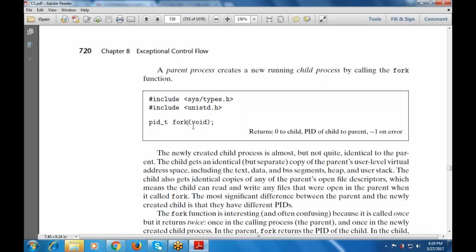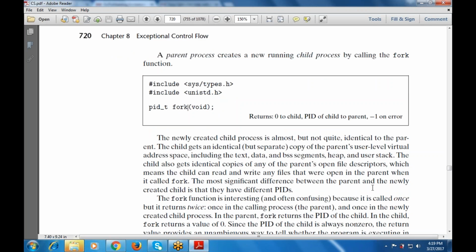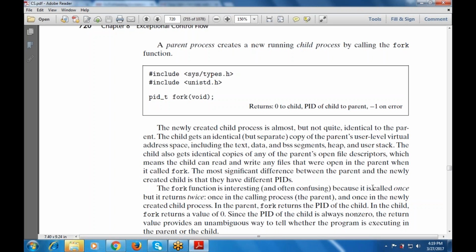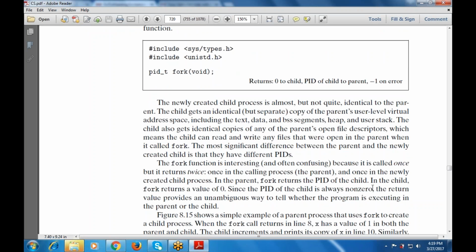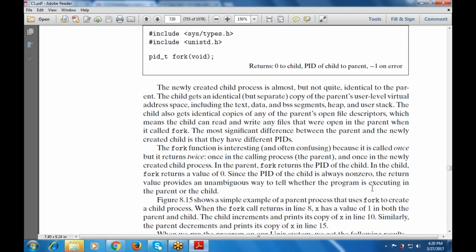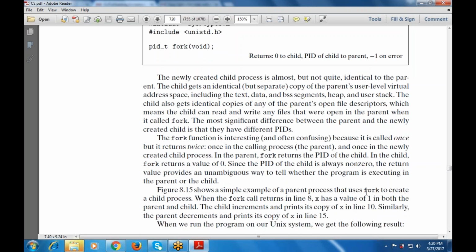Which means the child can read and write any files that were open in the parent when it called fork. The most significant difference between the parent and the newly created child is that they have different PIDs. And that is very interesting because fork is called once, but it returns twice: once in the calling process, and once in the newly created process. The child gets a PID of value 0, while the parent gets a non-zero value, which provides an unambiguous way to tell whether the program is executing in the parent or the child.